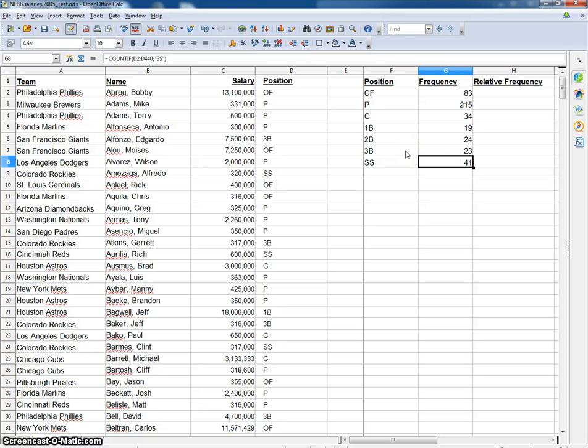Okay, so with that in mind, I do have enough to create a histogram, but since I'm here, I'm going to create the relative frequency chart as well. So remember, relative frequency expresses each frequency as a percentage of the total. So first we're going to need a total. I'm going to do a quick little formula here for the total.